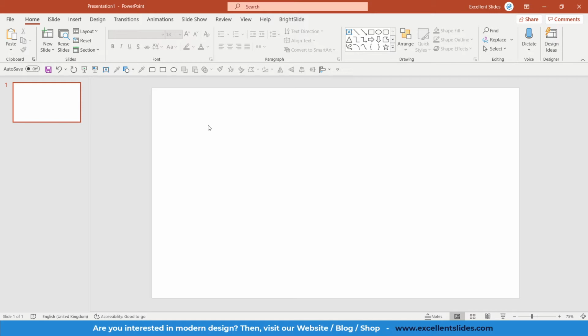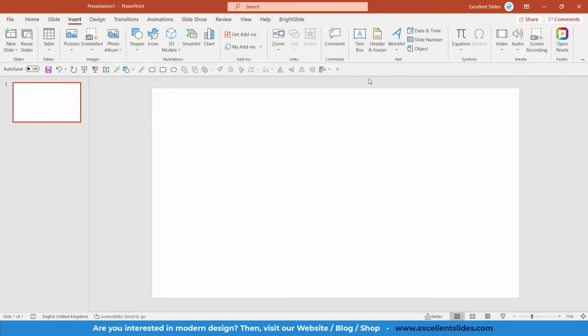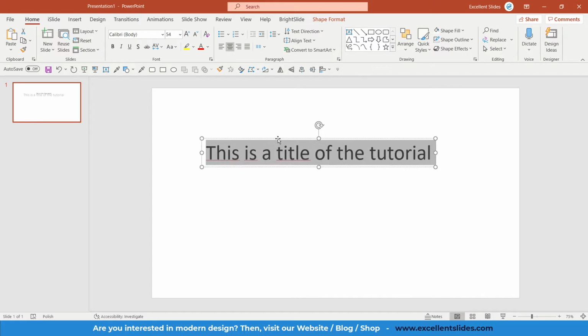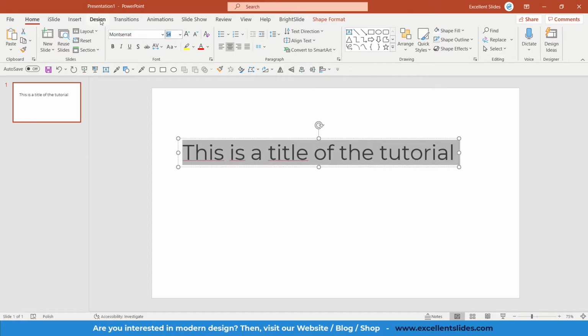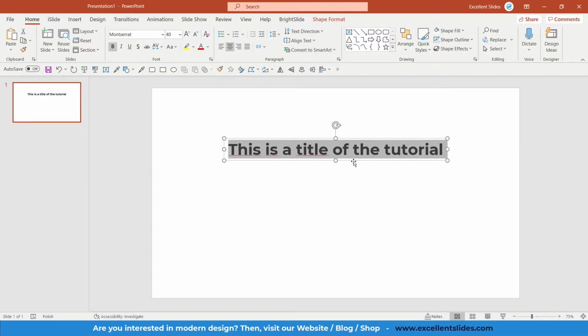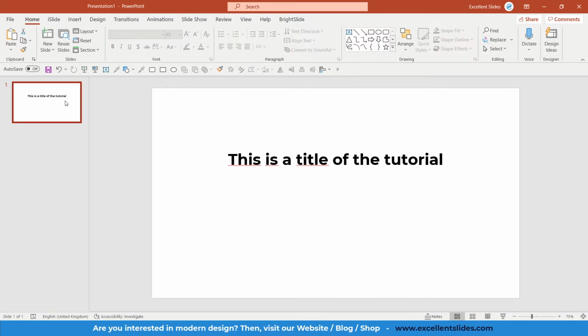Alright, so we have to have some slides, so we have to distinguish there. So the first slide will be just a slide with a title, so insert text box, and this is a title of the tutorial. All right, that's cool. The second slide, let's duplicate this one, so Ctrl and D.